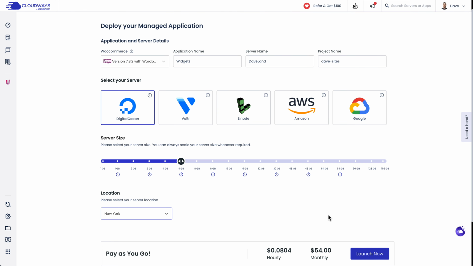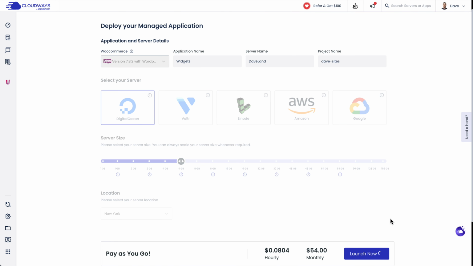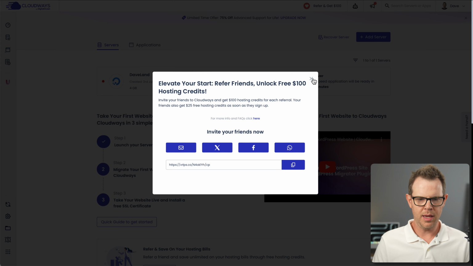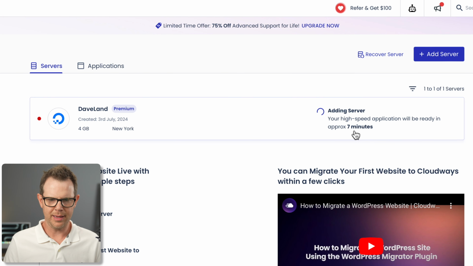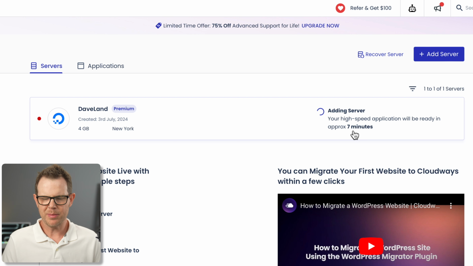And when you've got everything looking how you want, you just click launch now and wait a few minutes, grab a cup of coffee, and when you come back, your site will be ready to build. You can see here, it's just going to take like 7 minutes or so. Sometimes it goes a little faster depending on network congestion. Just popped down to 6, that definitely wasn't a minute.